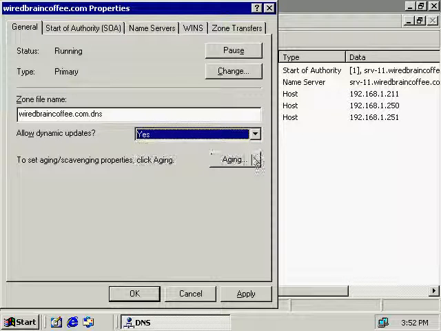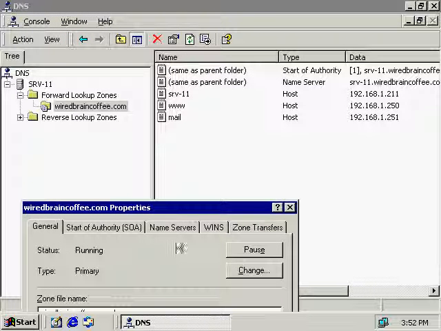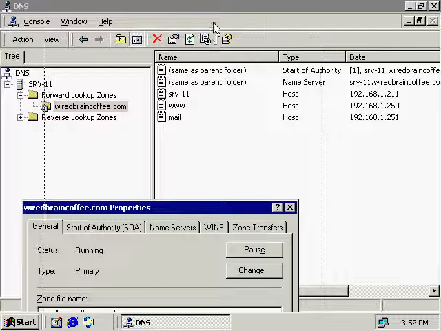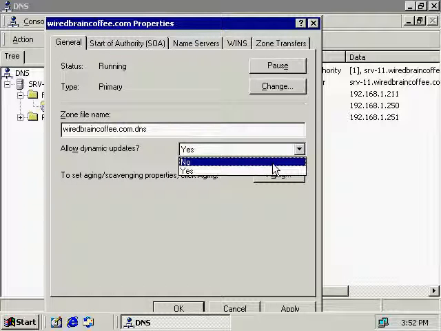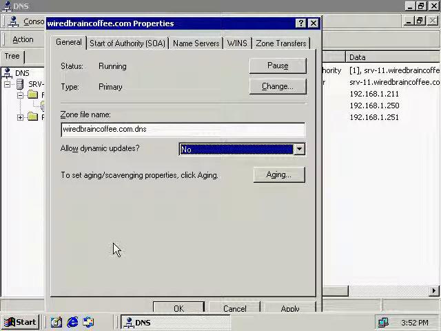So if I leave this setting on yes or change this setting to yes, any client computer out in the internet, public network, can connect to this DNS server and register itself, create a host record just like I see here on this DNS server, which is a big security hole. So we want to make sure that this is set at no, and we'll move forward from there.